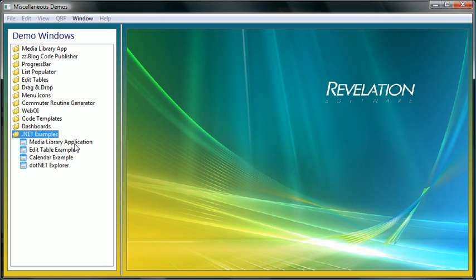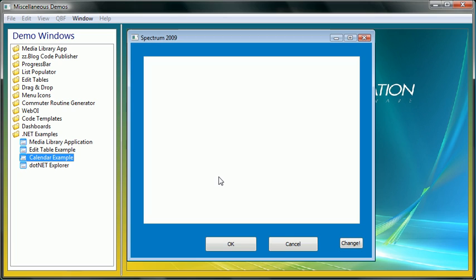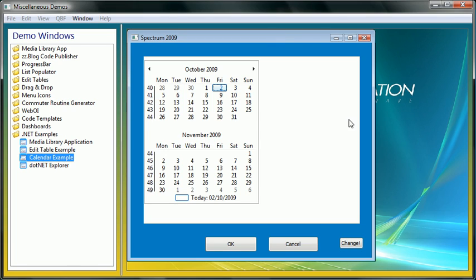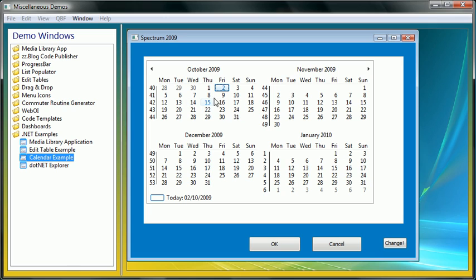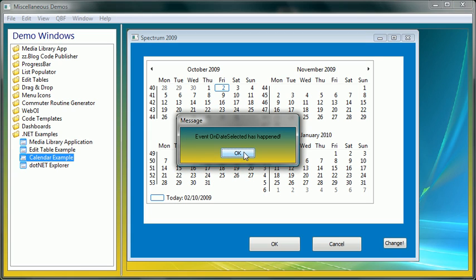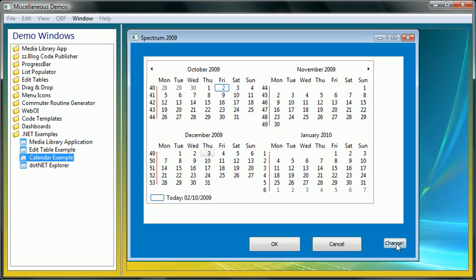For .NET examples, we've already looked at the media library application and the edit table example. There's two others that Revelation have provided. One is the calendar example. Okay, and if I just bring this out here, this is a .NET calendar control. Quite nice to look at. You could obviously have events behind these dates. I haven't got any myself. I can change the look of it, so red to blue. It's quite a useful control.